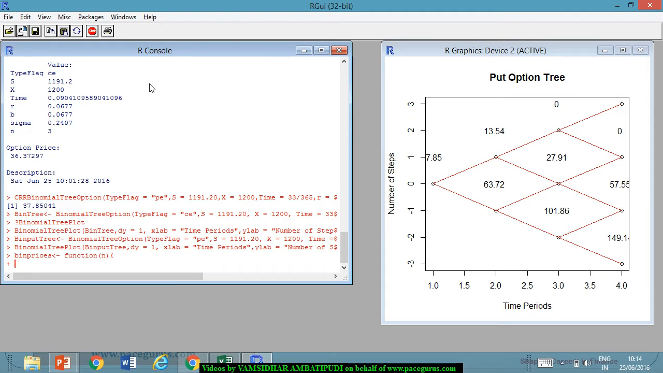So here I'll use the CRR binomial tree option. N is the number of steps. So I'll take the CRR binomial tree option. Everything else I'll set to the same. Flag type, I'll set it as the European call option.